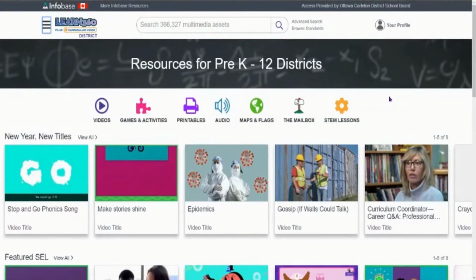Learn360 is a safe, ad-free, content-rich, multi-subject resource library for educators and students. It can be used independently by students or as assigned by an educator into the LMS.